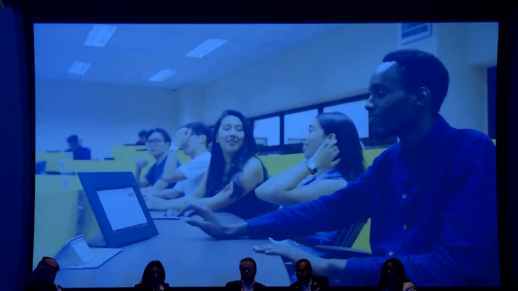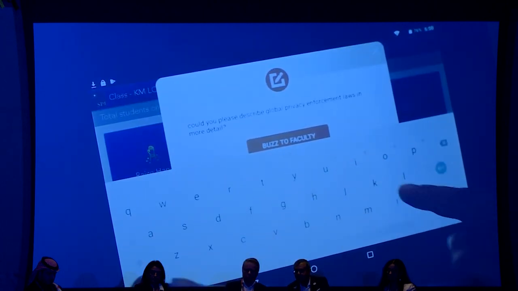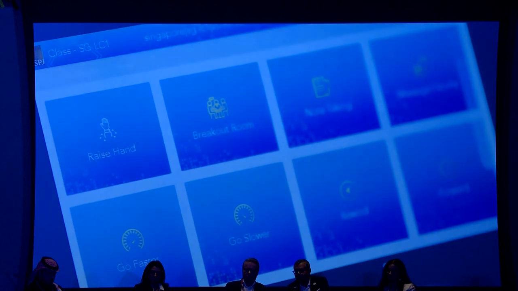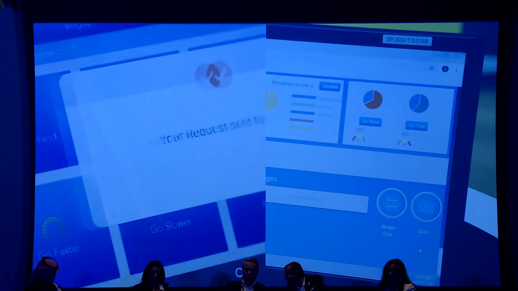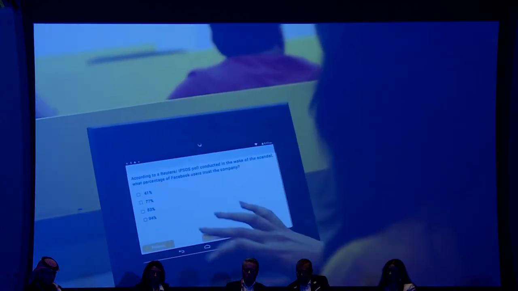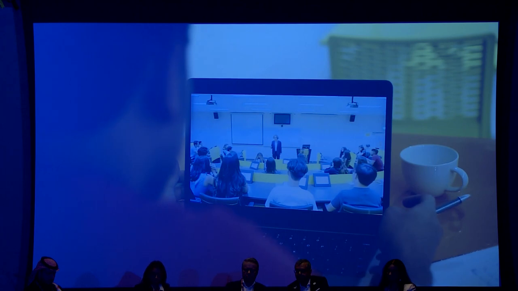An exciting feature of the Engaged Learning Classroom are the tablets that you see students using. These tablets are equipped with features that allow you to virtually interact with faculty while in classes and programs. You can virtually raise your hand to ask a question. You can ask the faculty to slow down, go faster. You can participate in a quiz or a poll. You can take notes, and you can share your documents in real time. You can bookmark a lecture and watch it later from the comfort of your home, cafe, or wherever you are.